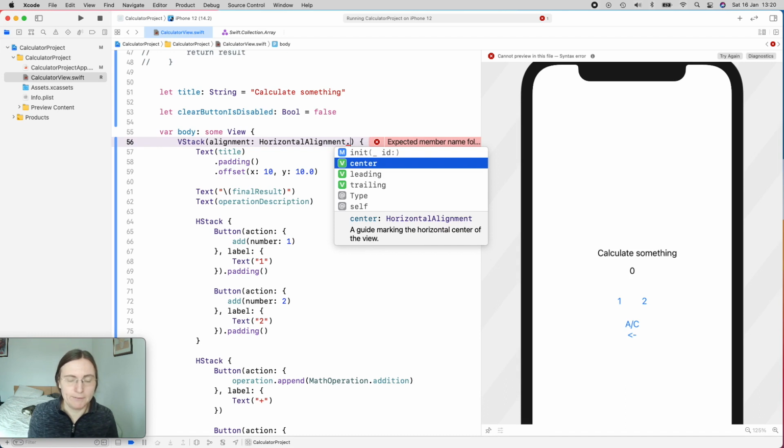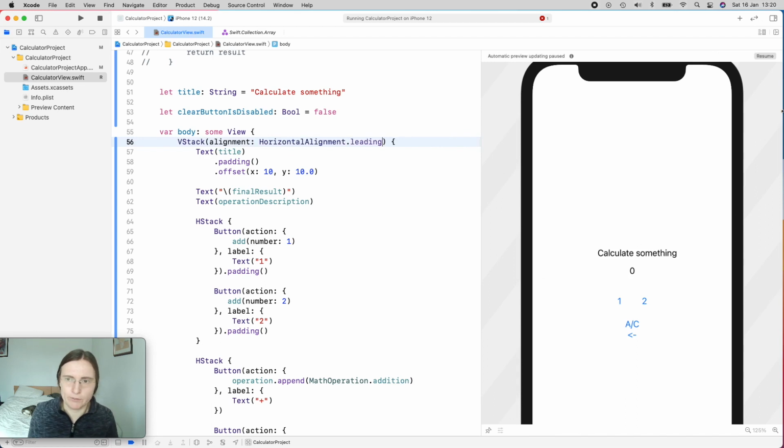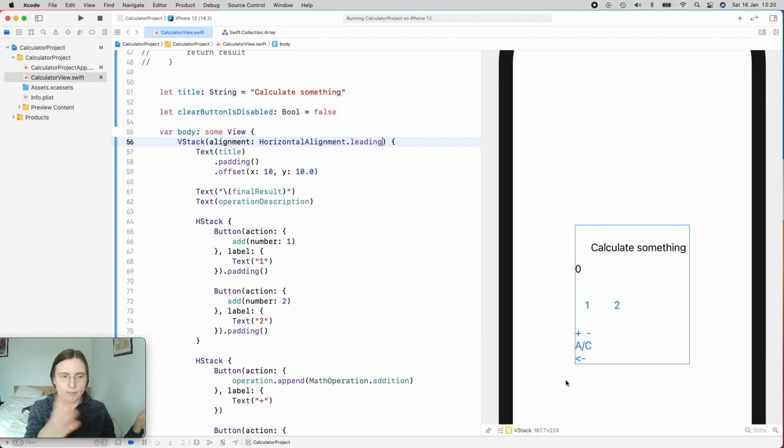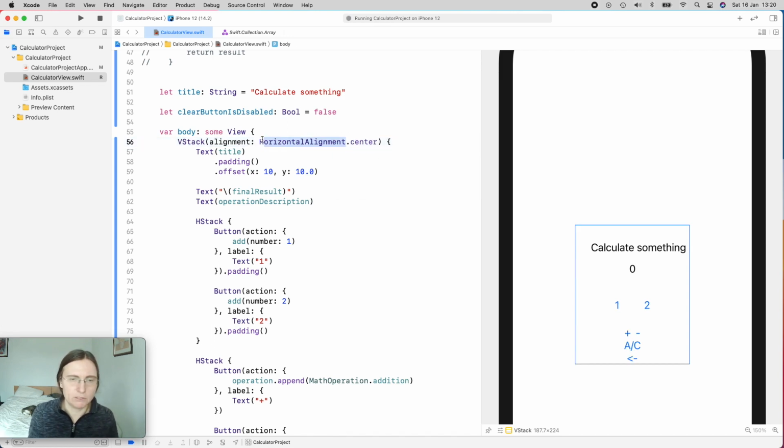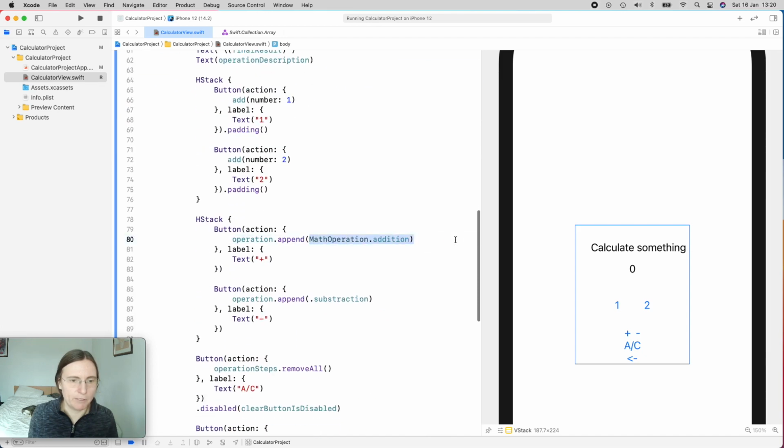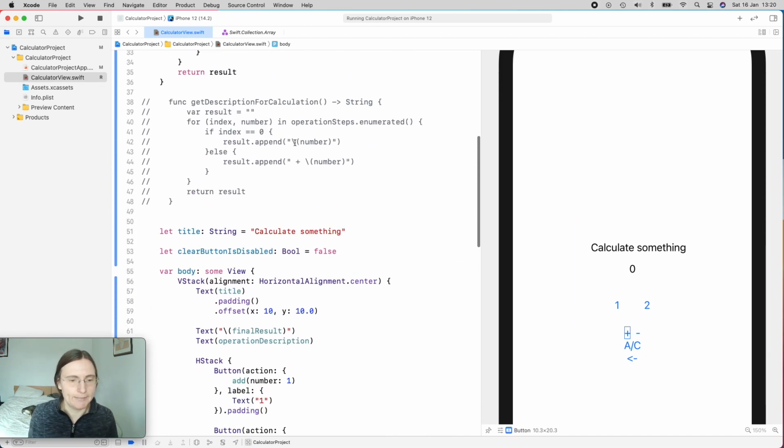And you see here the default value is center. If I change this to leading, we should see something changed in our UI. Now you saw everything aligns to the leading side. And I can change this back to the default value, which was center. Similar to my own math operation enum, this horizontal alignment enum is what the alignment parameter already expects. So I don't need to say horizontal alignment, I can just say dot center.